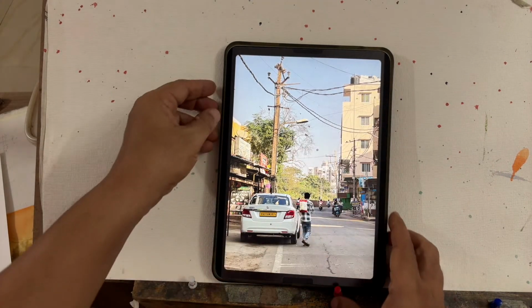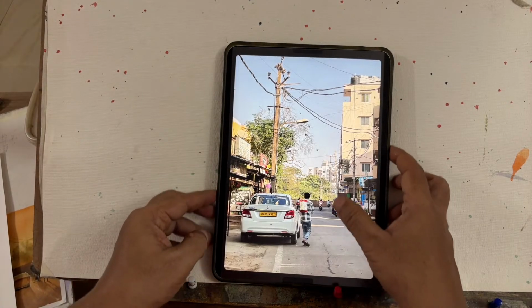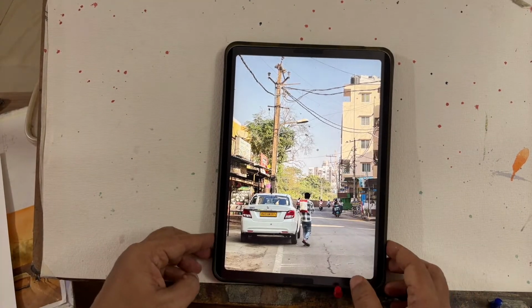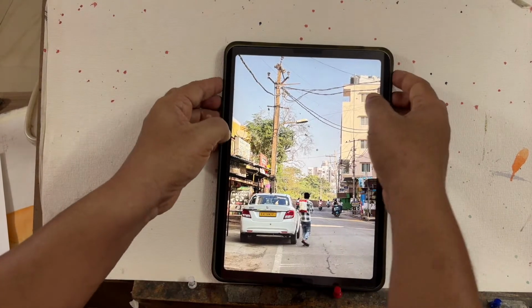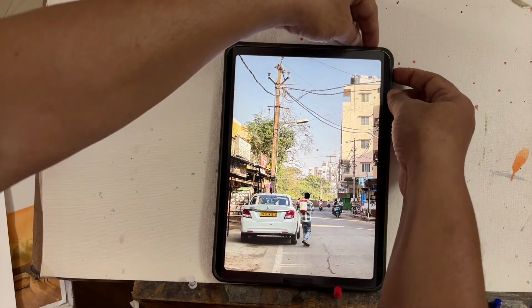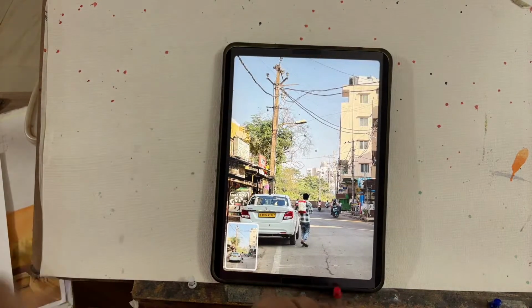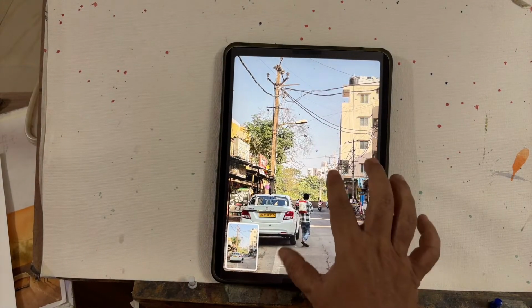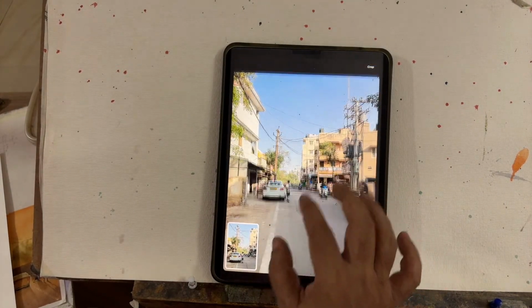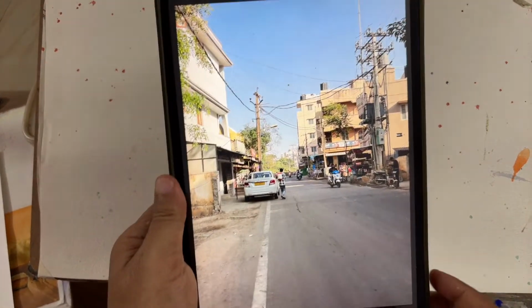So this is one possibility which we can probably do tomorrow. I'll take a screenshot for tomorrow's discussion, and let us come back to the original reference.